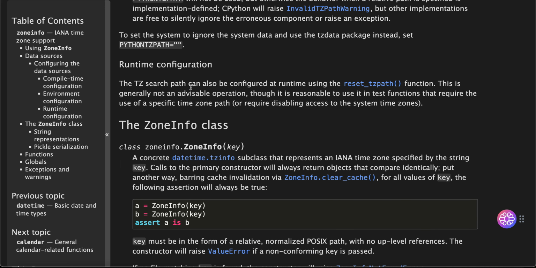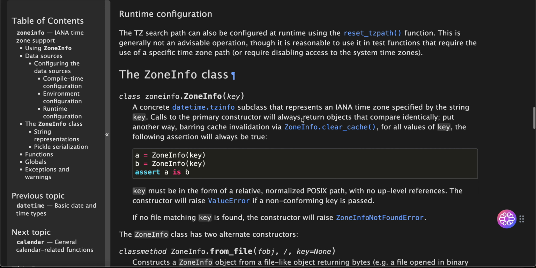Runtime configuration. The TZ search path can also be configured at runtime using the reset_tzpath function. This is generally not an advisable operation, though it is reasonable to use it in test functions that require the use of a specific time zone path or require disabling access to the system time zones.